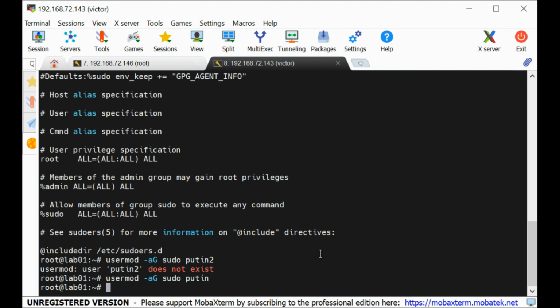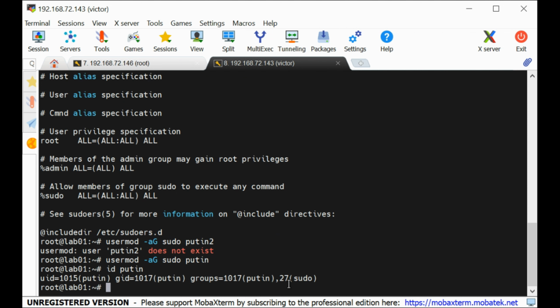So this user now has been added to the sudo group. If I say id Putin, you can see that Putin has been added to the sudo group. Now I'm going to do a full switch to Putin.